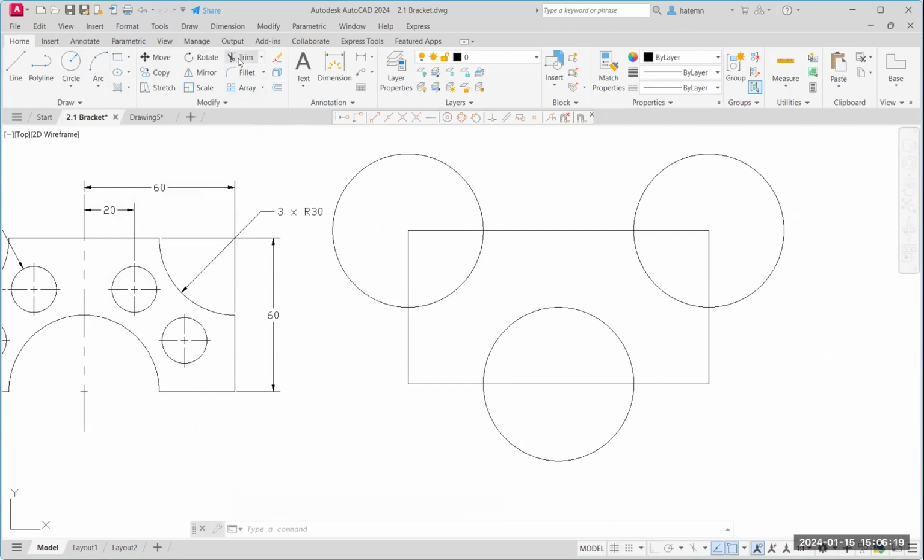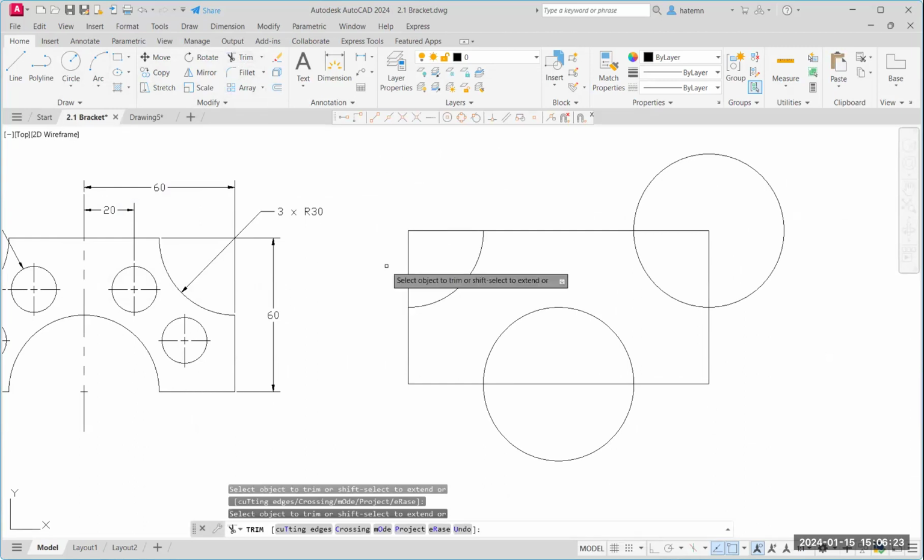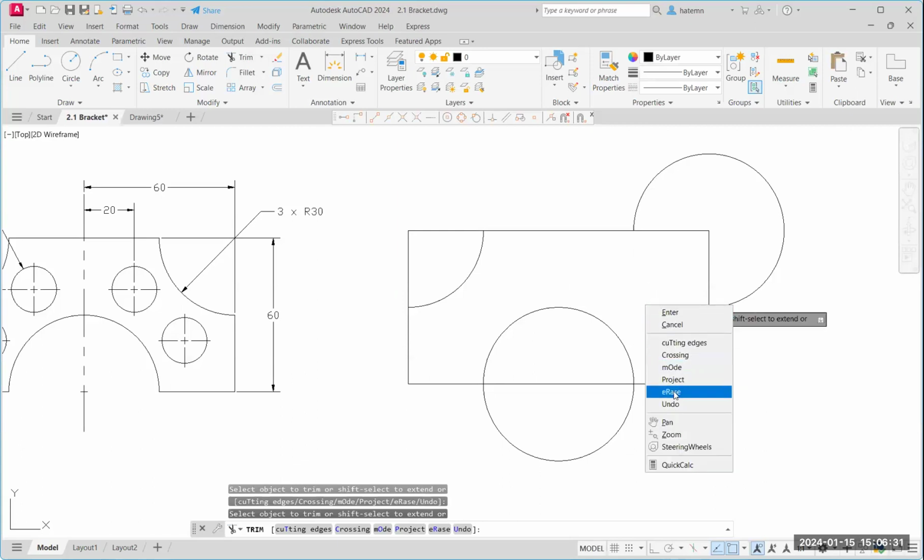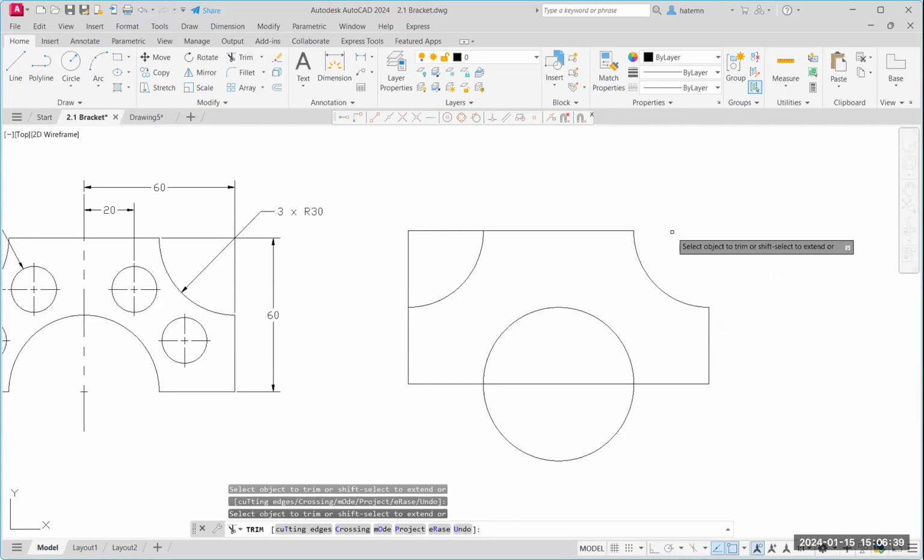So we're going to go to trim and I'm going to select this outer arc. And let's say I accidentally chose the wrong one, maybe this one here. You can always right click and hit undo and it'll place it back for you. So make sure you choose the correct one. We're going to get rid of these extra lines here, and then same thing down here.